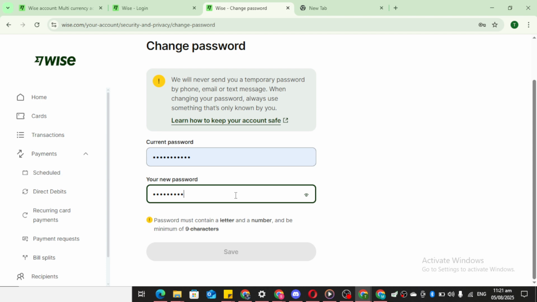After entering your new password, you'll need to click the Save button to finalize the change. This step is essential because it ensures that your new credentials are securely updated in the system. And there you have it, a fresh, secure password for your Wise account.